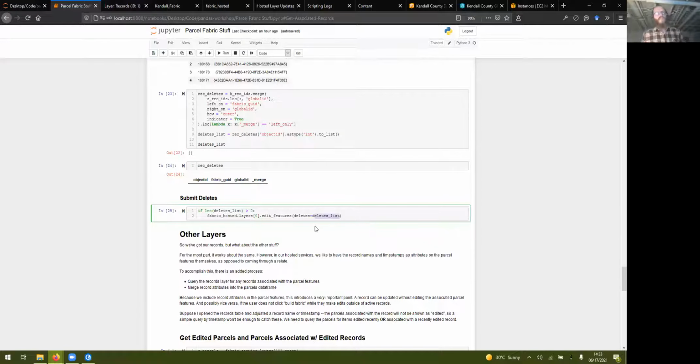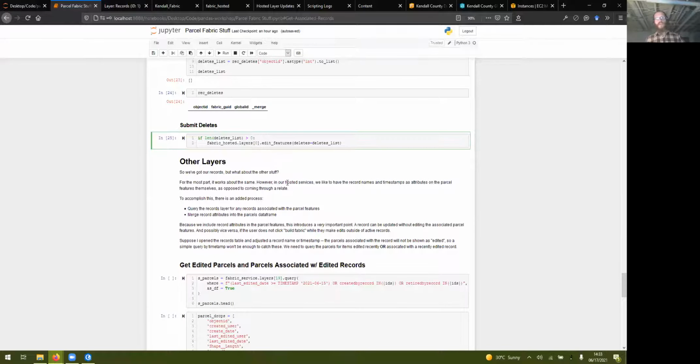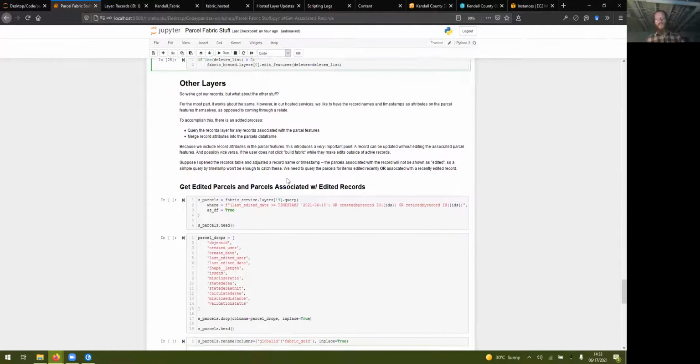And one thing with the delete features, if you have an empty list, it'll error out. So just sticking a little if on there. So that's the records. And that is kind of similar to the other layers, but except for one thing.